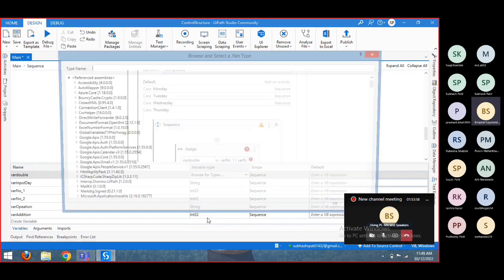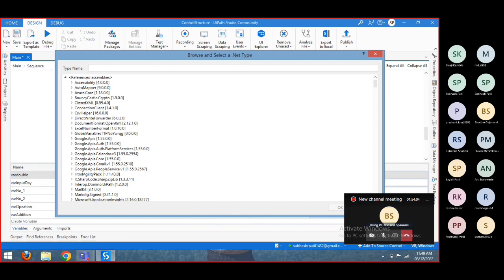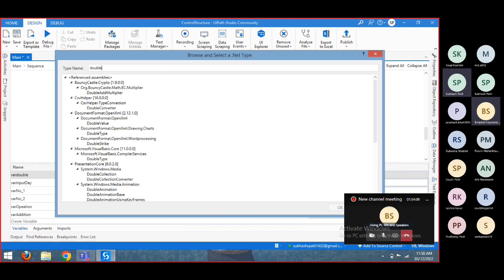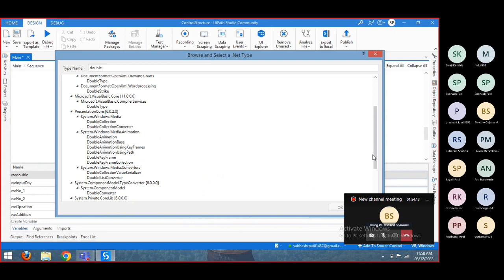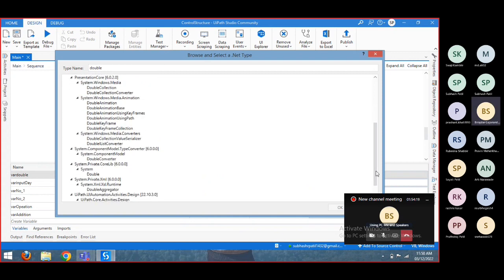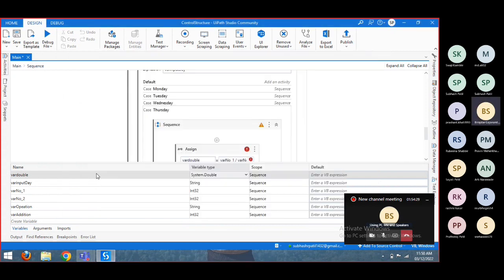Search double. Go down under system. Click on system double. Just click on double. Last fifth line. Click on double. Double click. Yes, sir. Click aside.